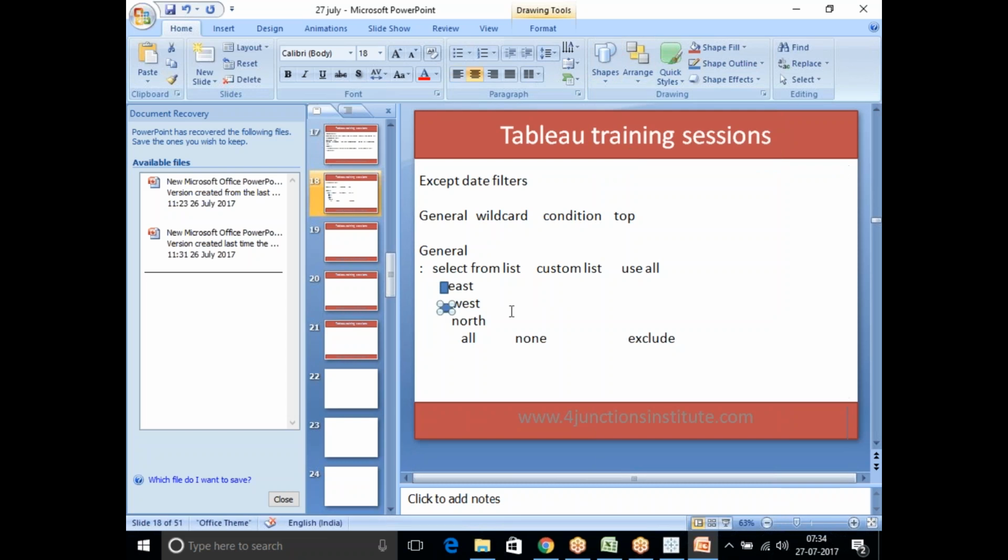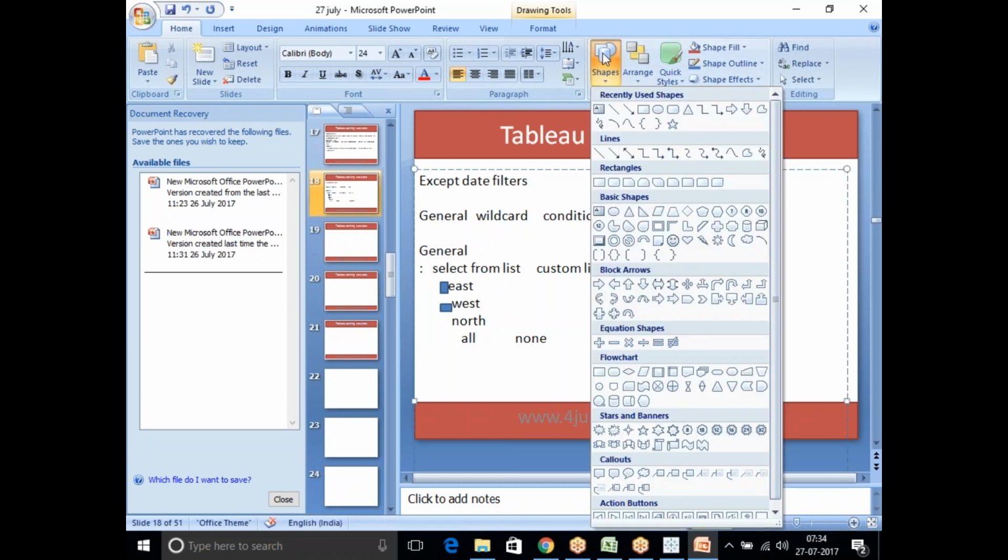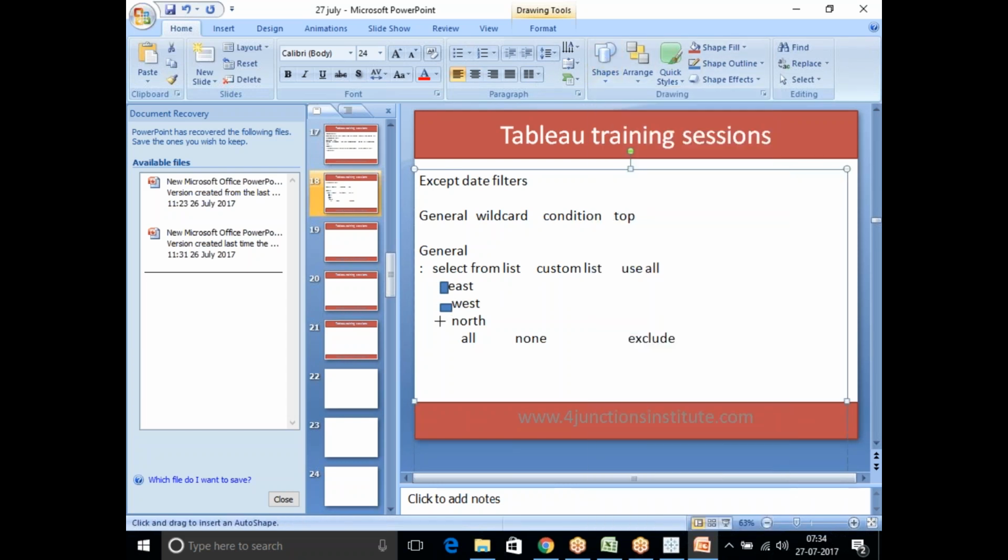Select from list means I can click on the checkbox, and then it will give the results for us. Custom value list means we manually enter the value, a string field value. If I enter east, then it is going to highlight east.